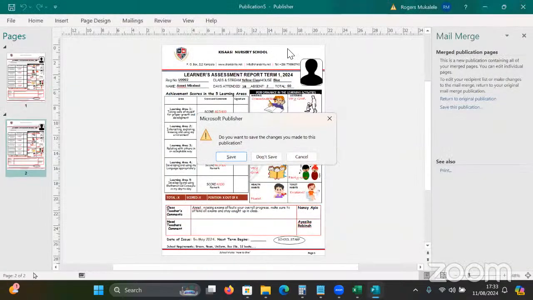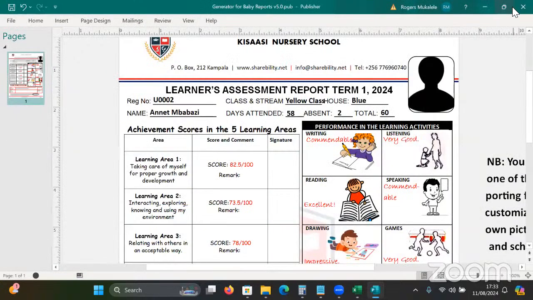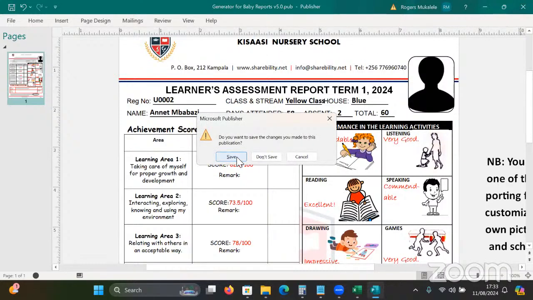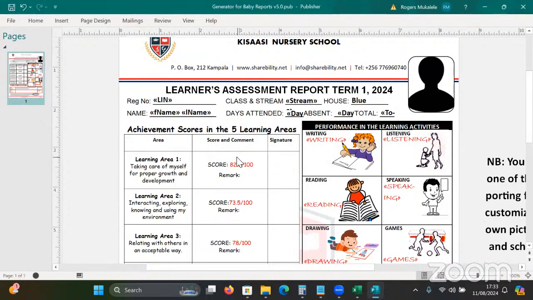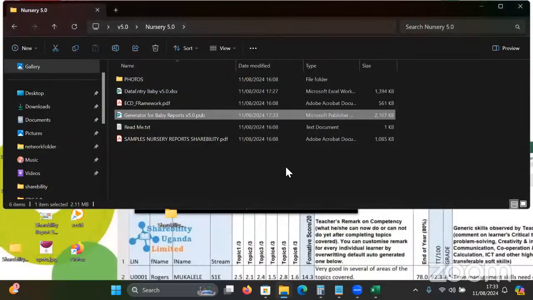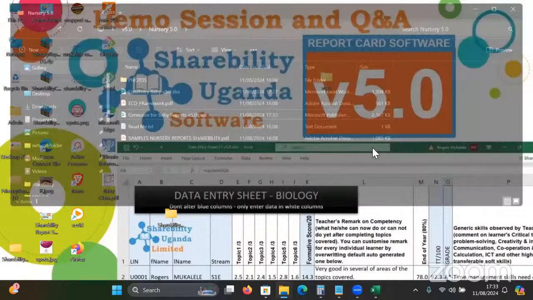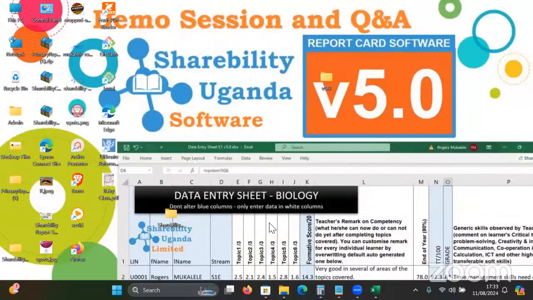So basically, I'm going to close this. That is how we use the nursery report software. We have introduced several layouts in the same report, and we can have several optimizations for that. So I've done a quick demo there. And after this, I'm going to be quickly demonstrating the one for primary.